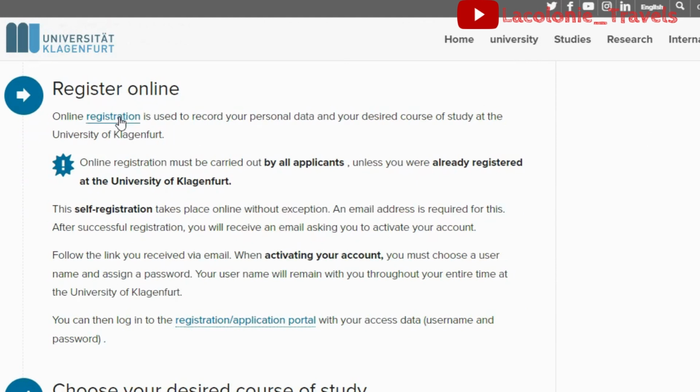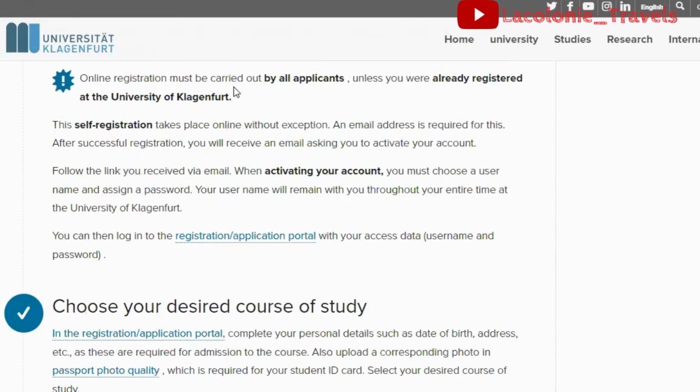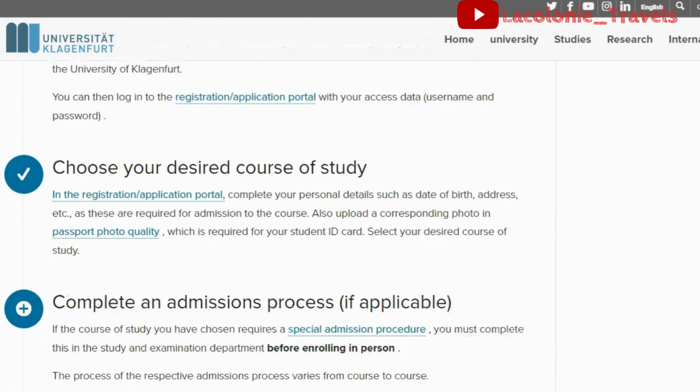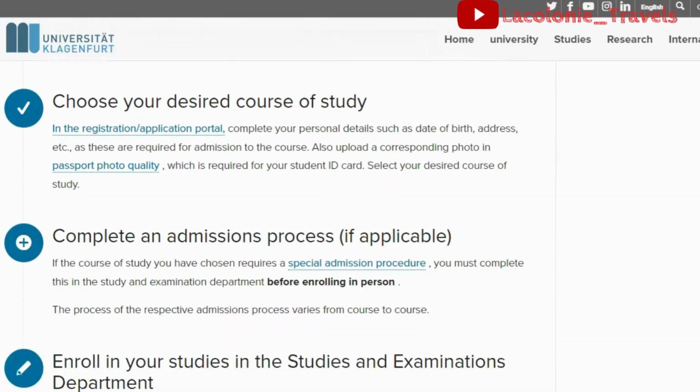Then you need to register online. Online registration is used to record your personal data and your desired course of study at the University of Klagenfurt. Here you have, online application must be carried out by the applicant, unless you're already registered. But here we're talking about people that are just going to be applying for the first time. So you need to do your application online. Then you also come back and finish up your application using this registration through the application portal with your access data, your username and password that you have initially created.